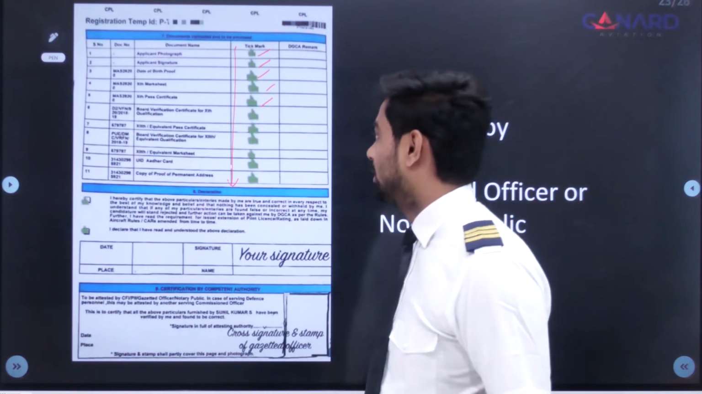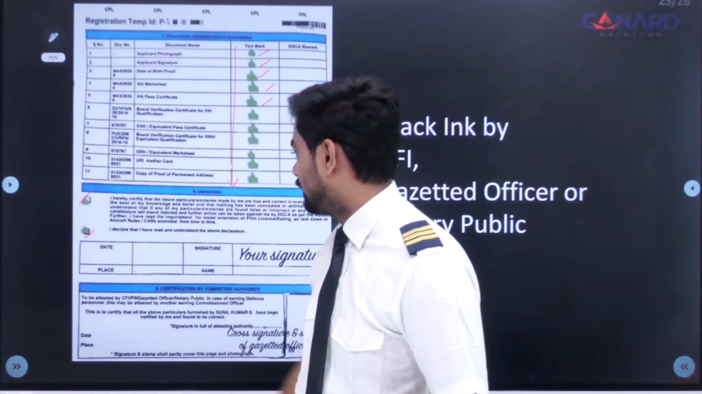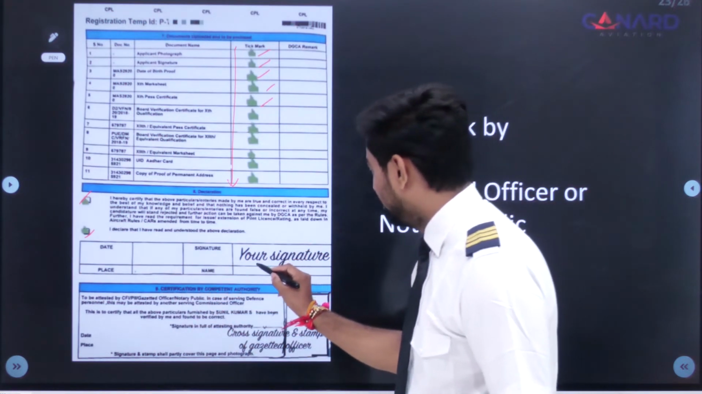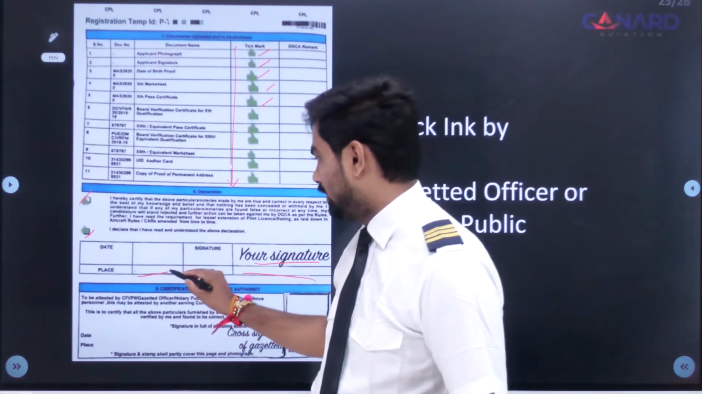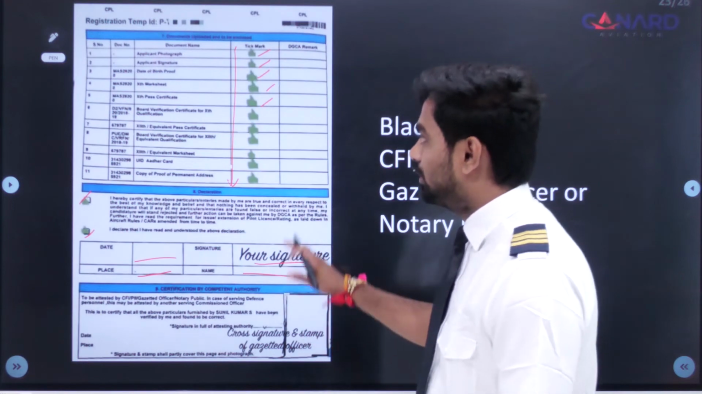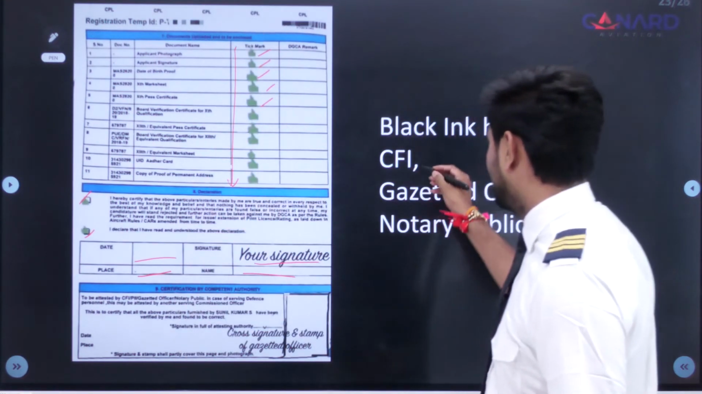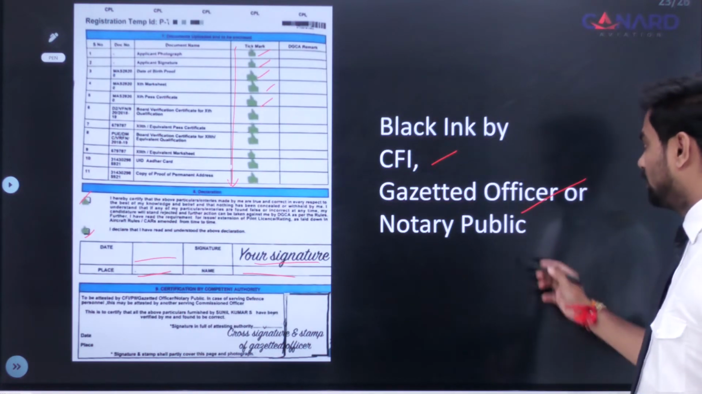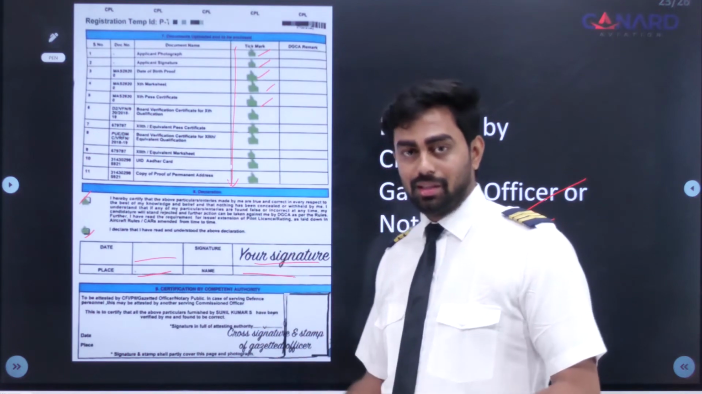You have to sign them with the date. Signature should be yours. And at last, on this page, you will have to declare, and over here you will have to do your signature, your name, your place, and the date when you are doing this. Once you are done with this, you will have to take your entire application to either CFI, any gazetted officer, or a notary public, and you'll have to get this application attested by them.